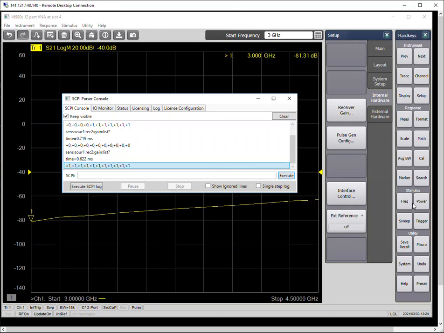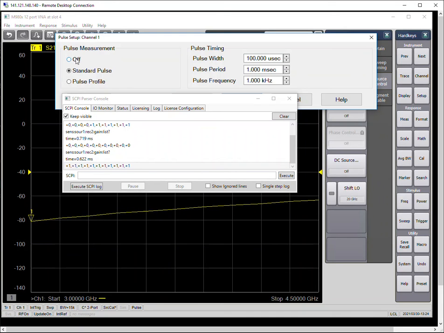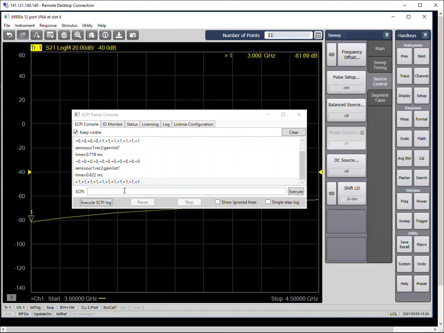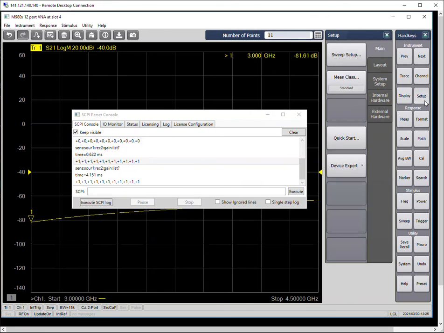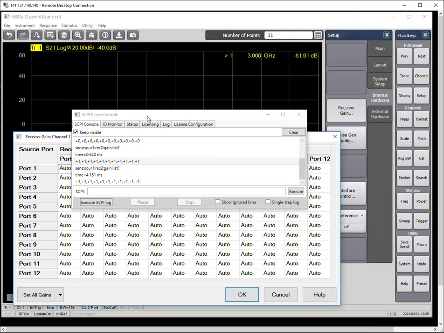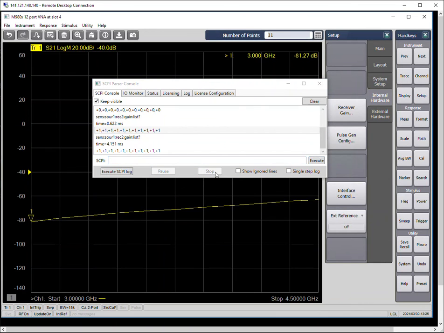If you were not in pulse mode, I go to sweep, source control, and turn it off. Apply. Okay. I think this will all still be high because I've forced it to high. If I go back to internal hardware, receiver gain, and change this to auto, this will all still be high because I don't have the low frequency.